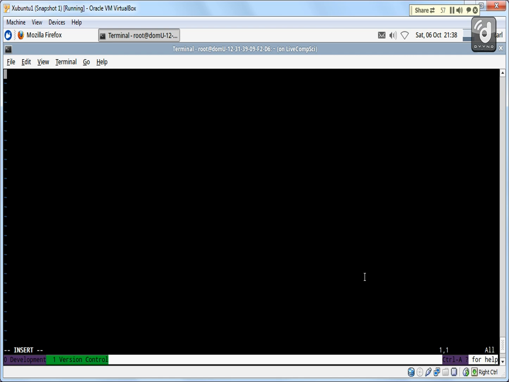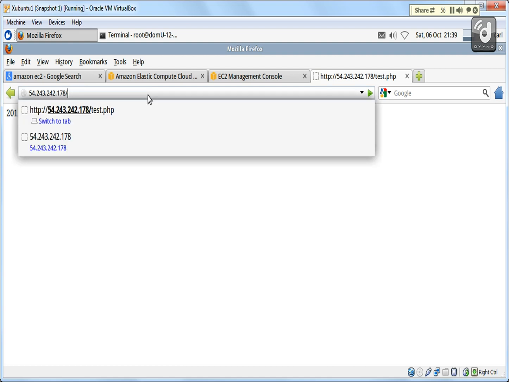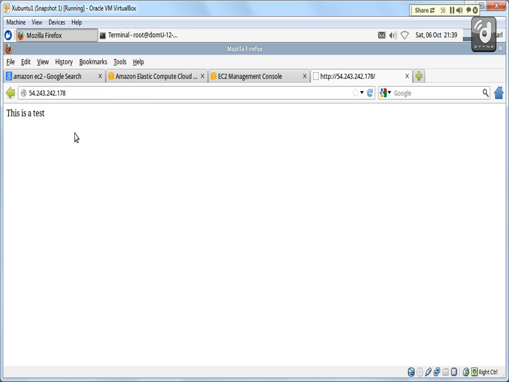So remember that when you get into Vim, the first thing you do is push I, and you'll see this nice little insert appear at the bottom, which lets you know you're in insert mode. So we're going to go ahead and create a very basic PHP file that just says, this is a test. :w saves it. And now if I go back to my web page, let me delete this. And there you go. And so this confirms that we have successfully changed the directory.